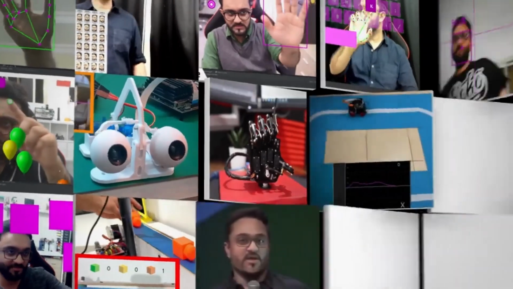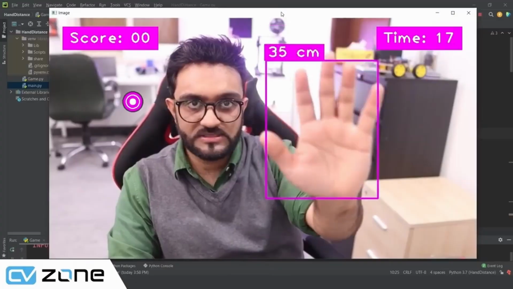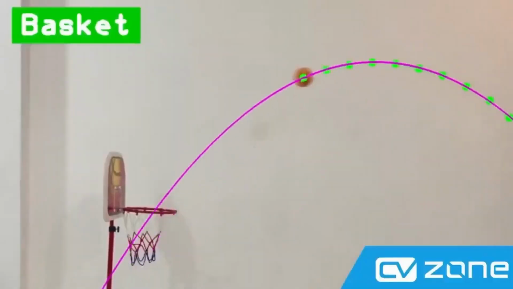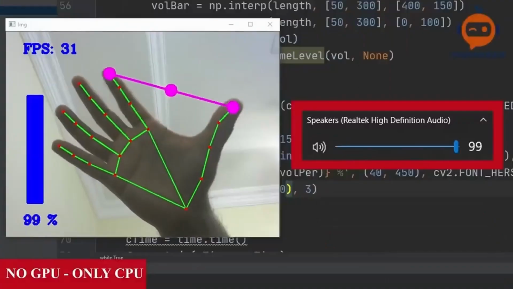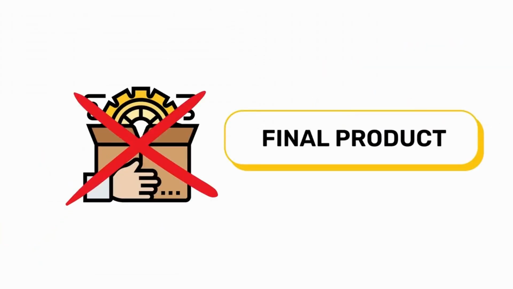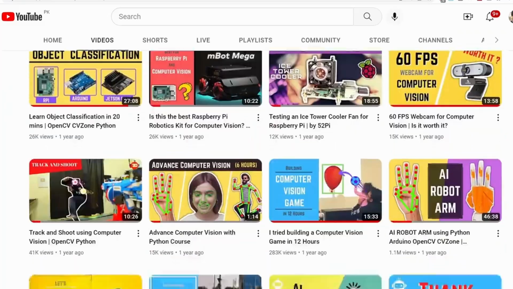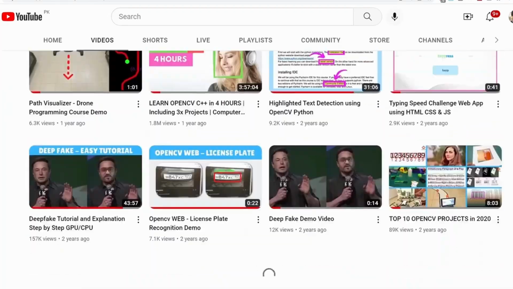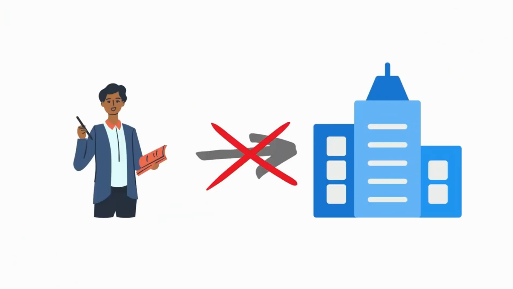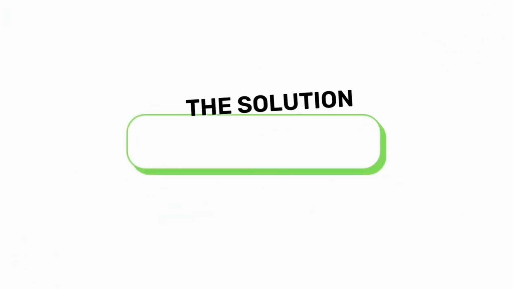I have been working in the computer vision field for the past 9 years and have found one big problem. While it's easy to create computer vision projects, it is very difficult to bring them to the market as final products. Trust me, I have over 100 YouTube tutorials on computer vision with Python which are excellent to get started, but providing it as a solution to a company is extremely difficult and not effective. So now comes the solution.